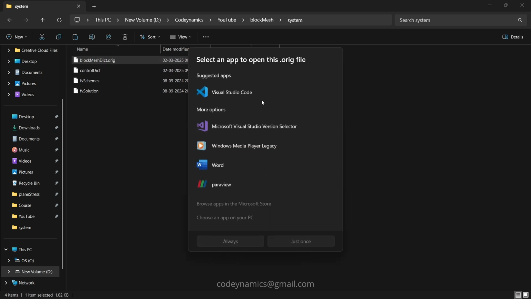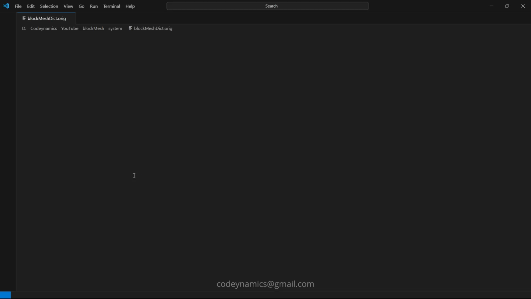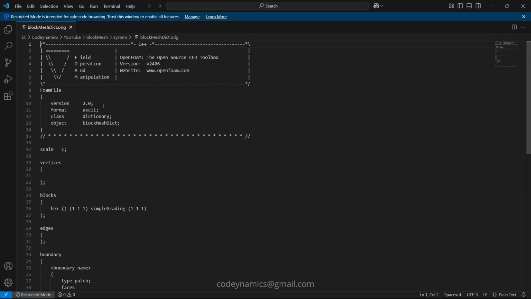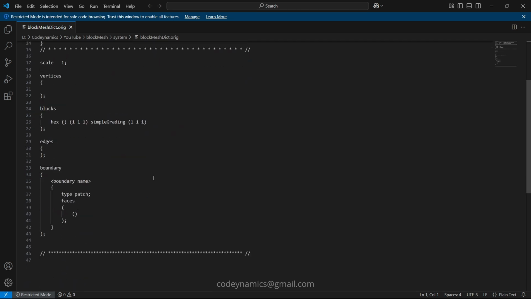So what is this file? When I open this, you will be able to see that this is a very basic template which I have made for myself. Whenever I am making any blockMesh, I prefer to use this template, and then I will build the case upon that. So you will also get this template in the case files. You can download and use it.